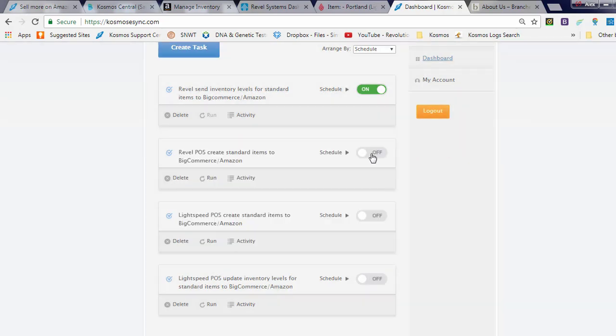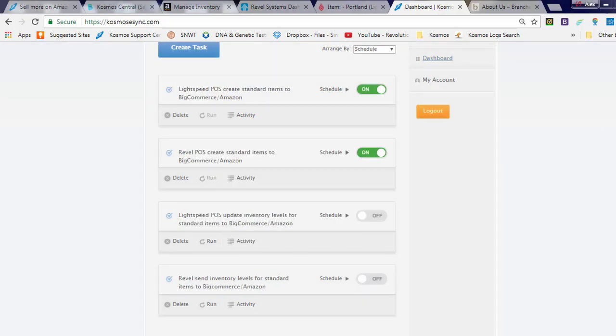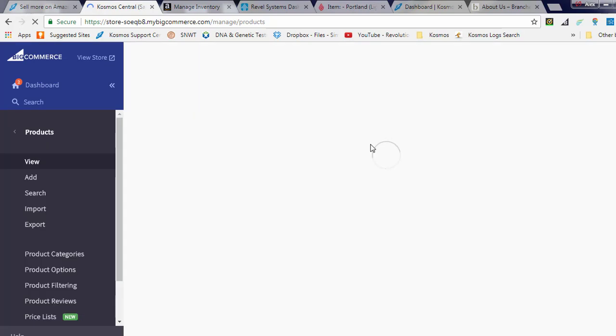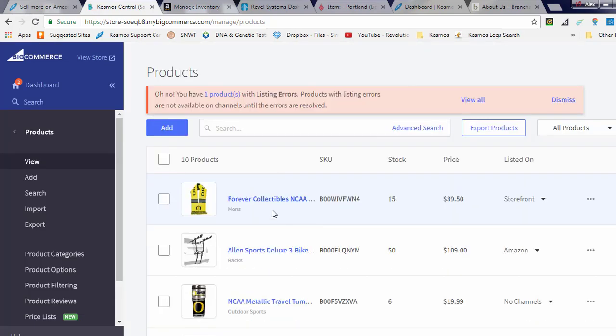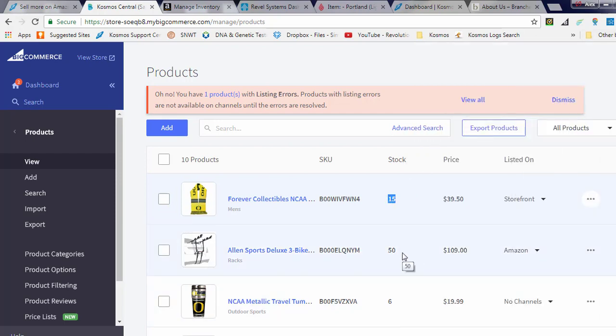If you want to schedule, just turn it on. For example, every 5 minutes, and hit apply and walk away. Now, if we go to our BigCommerce store where we're managing our Amazon products and hit refresh, you will notice the inventory updated. The Forever Collectible Scarf now has 15 units, and Allen Sports Deluxe Rack has an additional 10 units at 50 total. The bike rack will automatically update to Amazon here shortly.